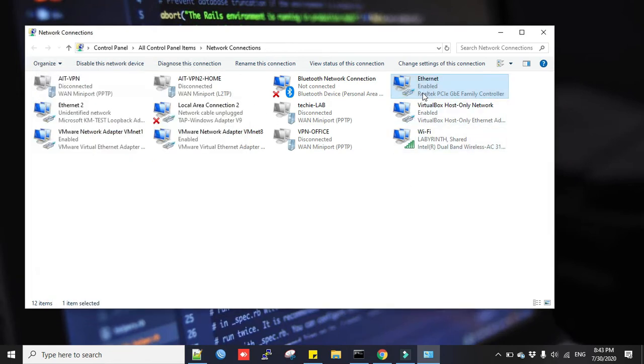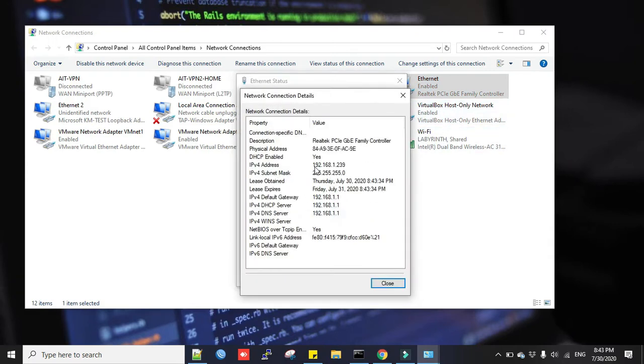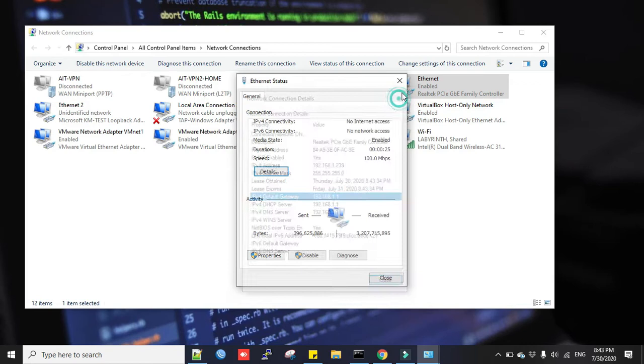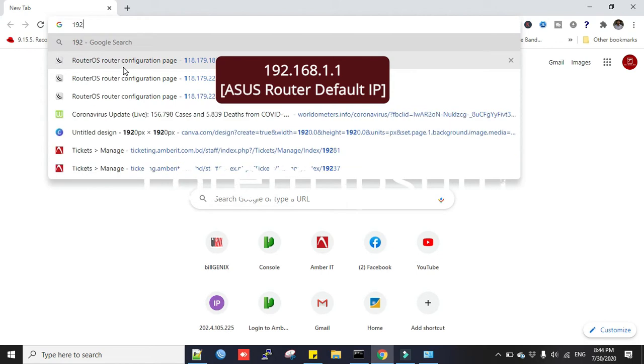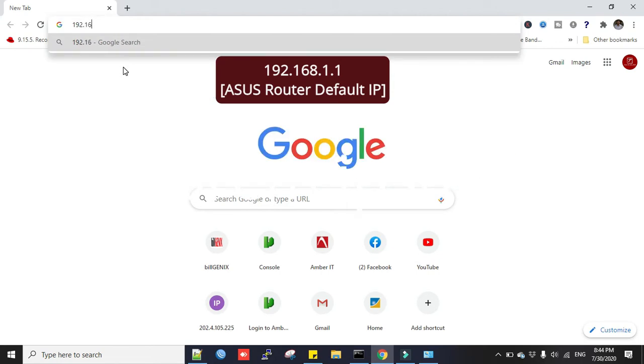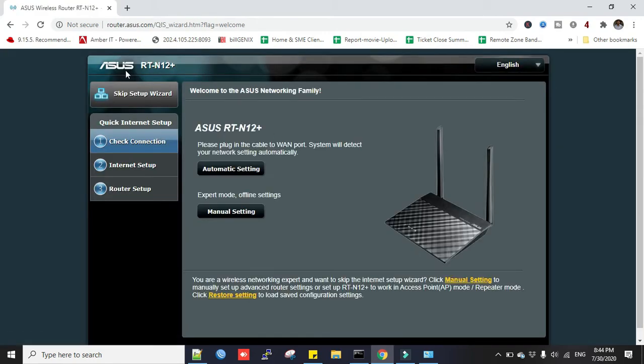Okay, you can see. If you click on the status, click details, you see we got an IP address 192.168.1.239 from the DHCP range, and our gateway is 192.168.1.1, which is the ASUS router default gateway. Now we will open the browser and hit the ASUS router default IP. Click enter. You can see this is our ASUS RT-N12 Plus router. So now we will set up this router.